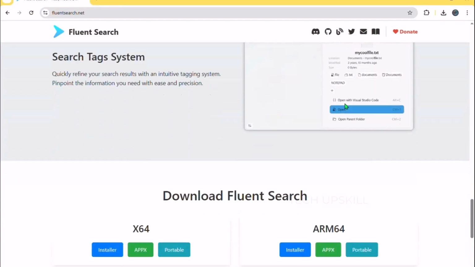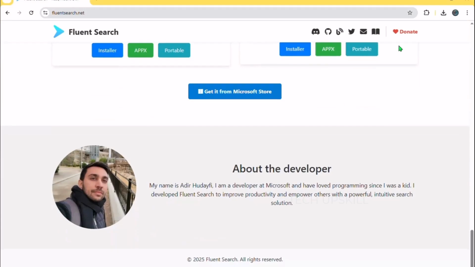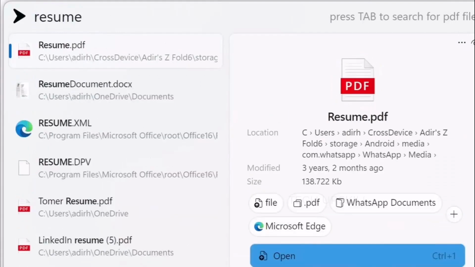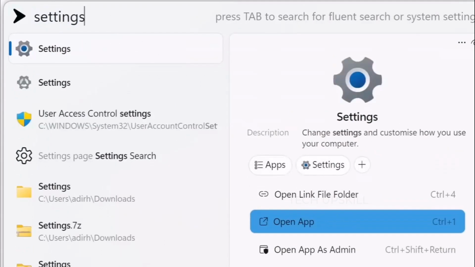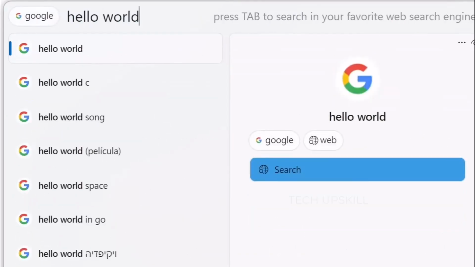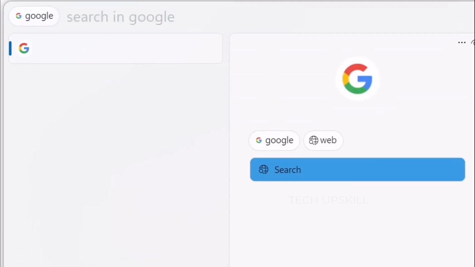But it doesn't stop at just finding files and apps. Fluent Search digs through browser tabs, search history, open windows, basically everything on your PC, all within a clean, modern interface. It even offers screen search, letting you navigate your entire desktop using only the keyboard. Perfect if you're tired of reaching for the mouse every few seconds.